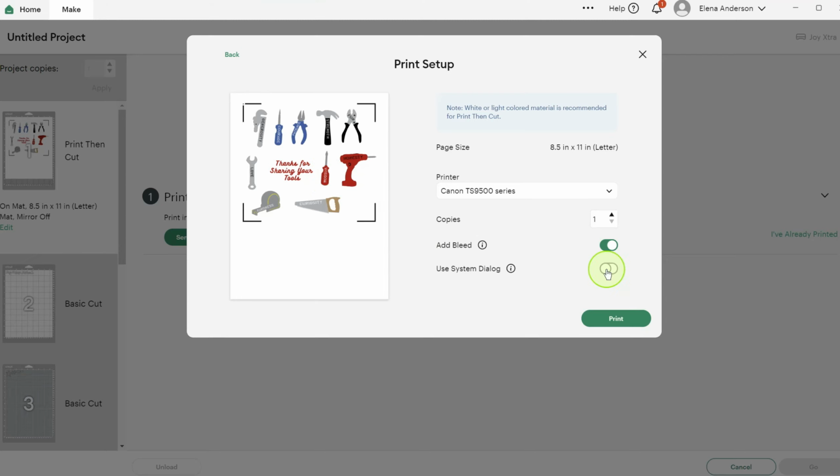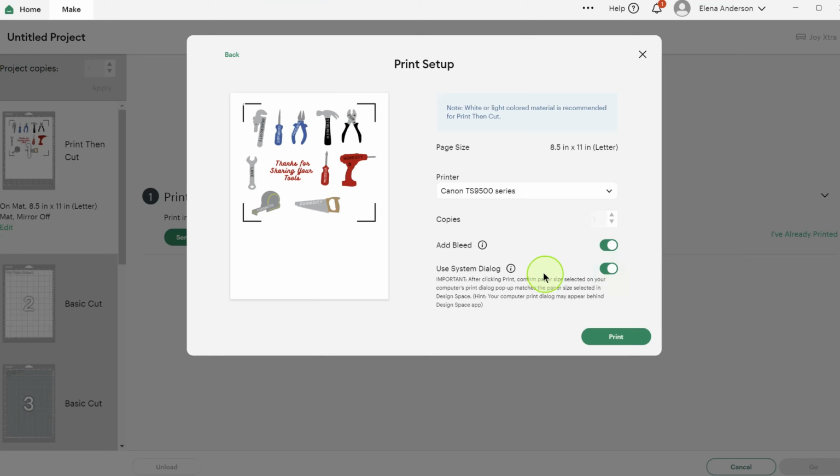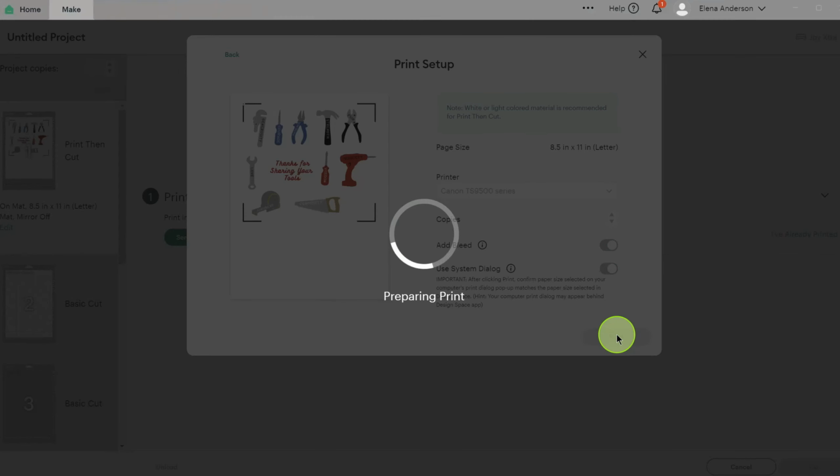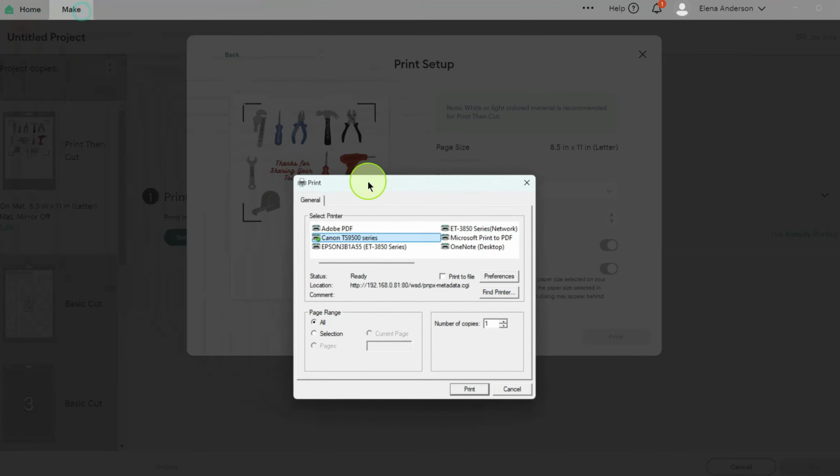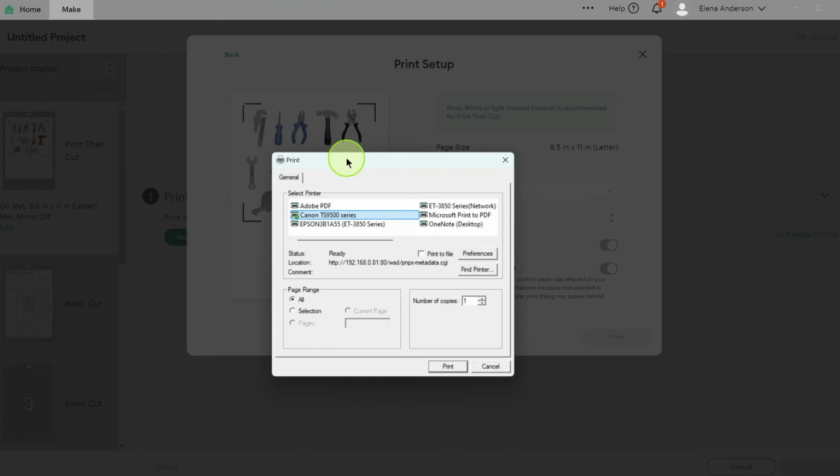And then you definitely want to turn on the Use System dialog box. That means you're going to get your printer's dialog box to open and you can change the settings. So I'm going to click Print. And here's my printer dialog box. Now sometimes, especially on Mac computers, it'll open behind the window. So sometimes you have to find it. So make sure you're on the correct printer, and then you need to find your advanced settings or preferences.